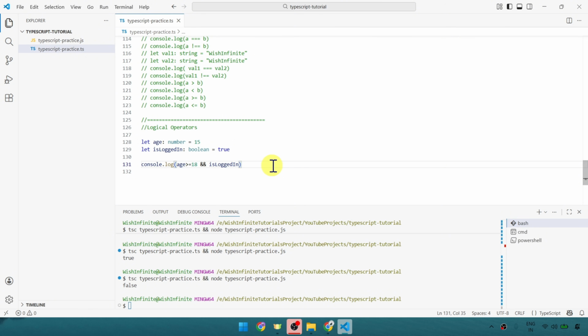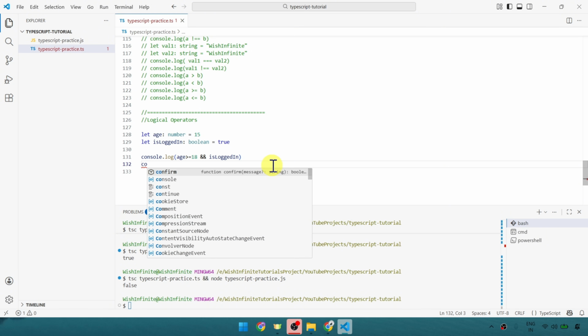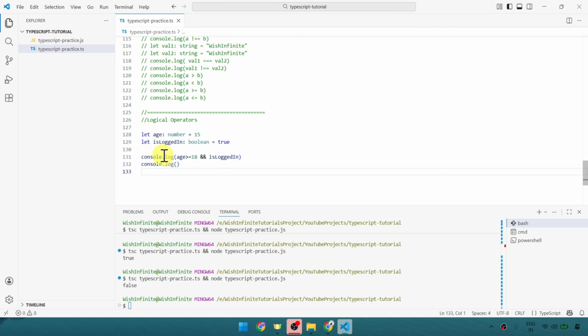And what is the OR operator? So in case of the OR operator, if any one of the conditions is true, we are going to get true. But if both the conditions are false, we are going to get false. Let's see that quickly. So console.log, and here we are going to use these two conditions only. So age greater than or equal to 18. And then we need to put the OR operator, which is these two pipe signs. And then let's use this isLoggedIn flag. So in case of the OR operator, if any one of the conditions is true, we are going to get true. But if both the conditions are false, we are going to get false.